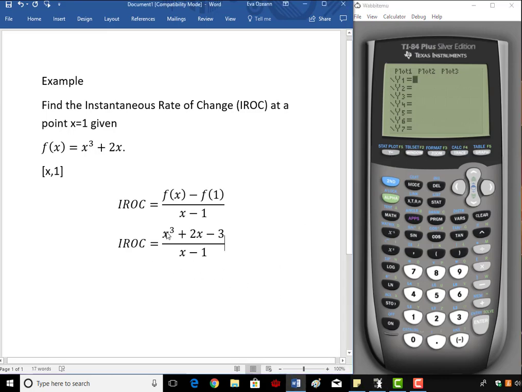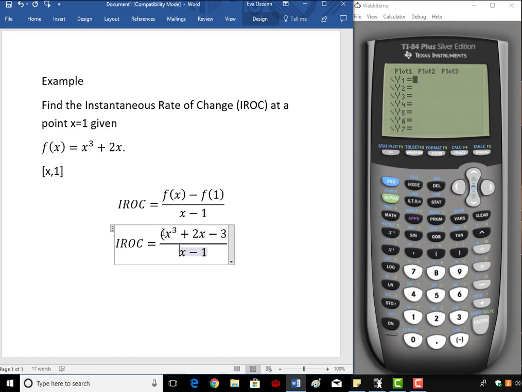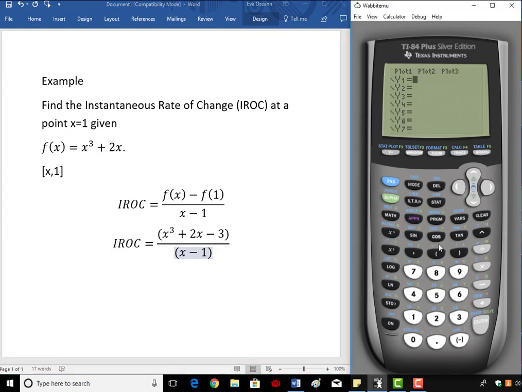When we type this in, we want our calculator to know that we want to group the top together, so we need to make sure that we have parentheses around it, like so. We also want parentheses around the bottom, so it knows it's grouping those together too. So we're going to go parentheses, x to the third plus 2x minus 3, parentheses, divided by x minus 1, parentheses, and hit enter. Great.